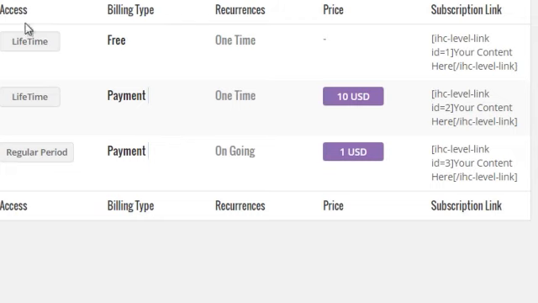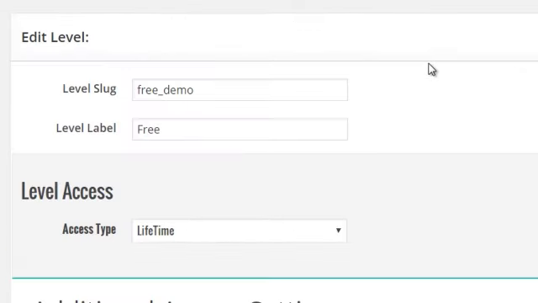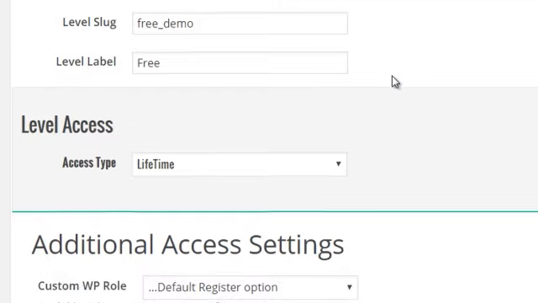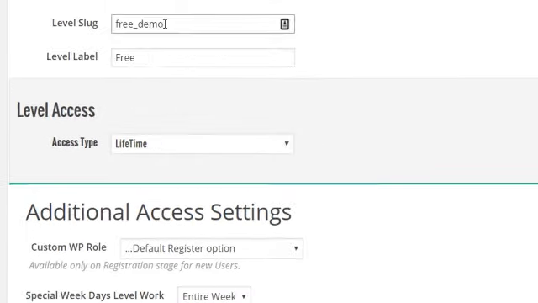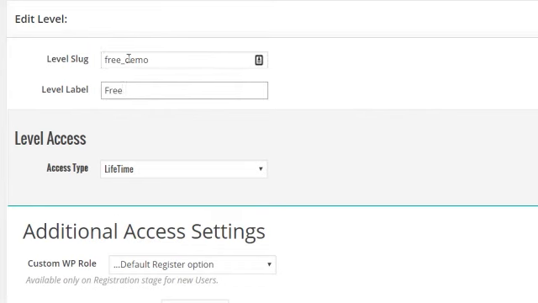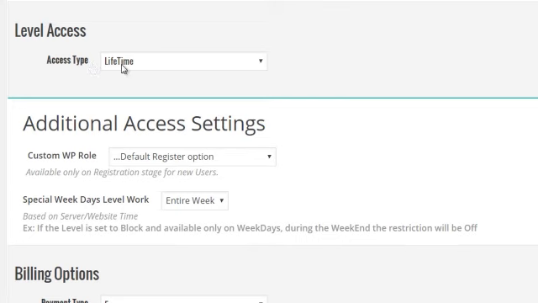Now, if we take a look at these levels in more depth, so you can get an idea of the different options, we can see that on the level you can create the slug, which is basically a keyword that will allow you to figure out what it is all about. And of course, the level label is what people see. And then of course, level access, you have different access types.